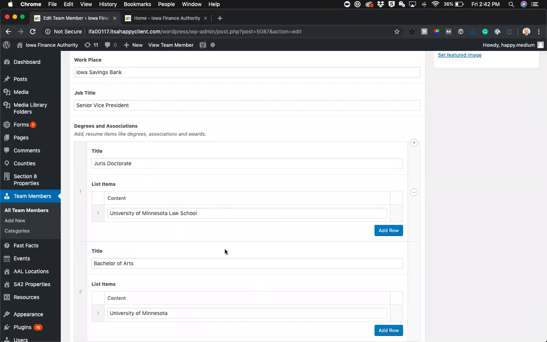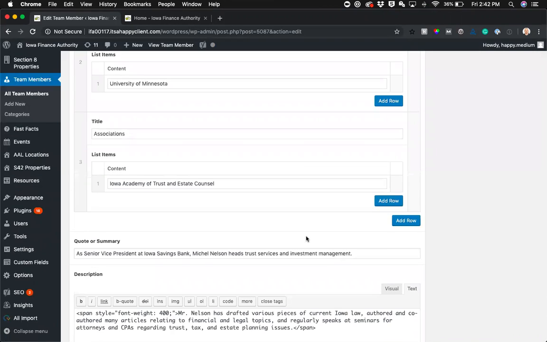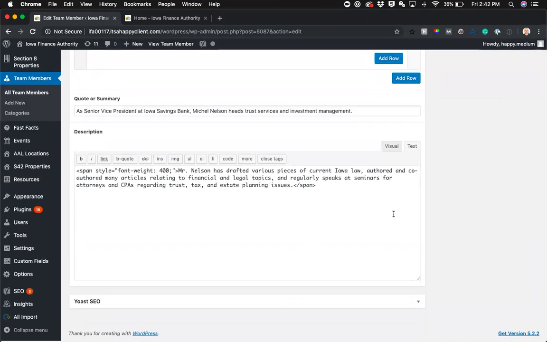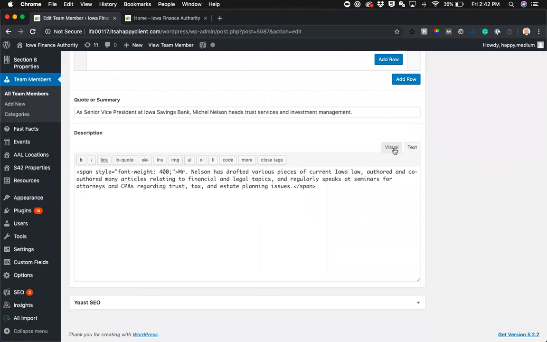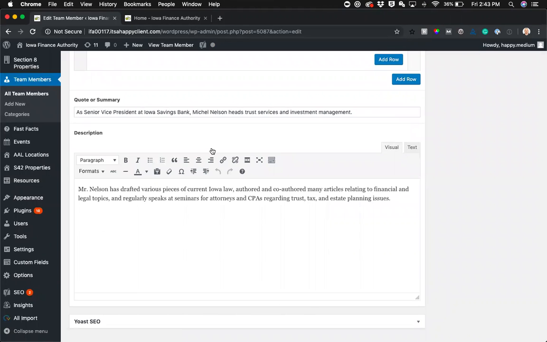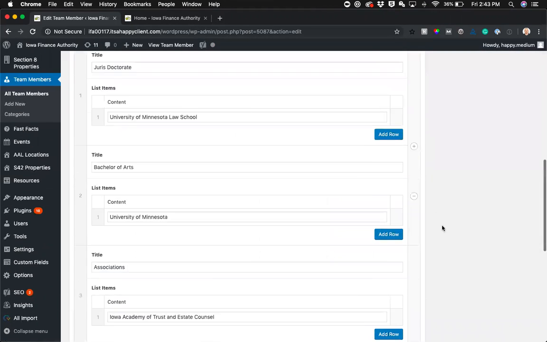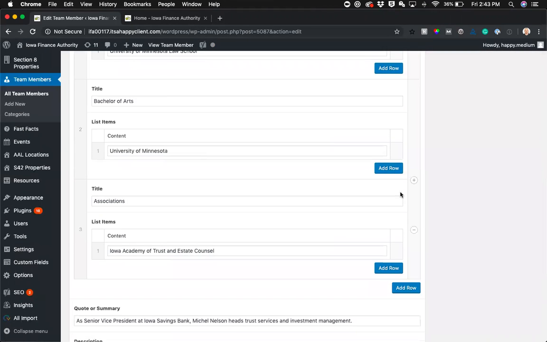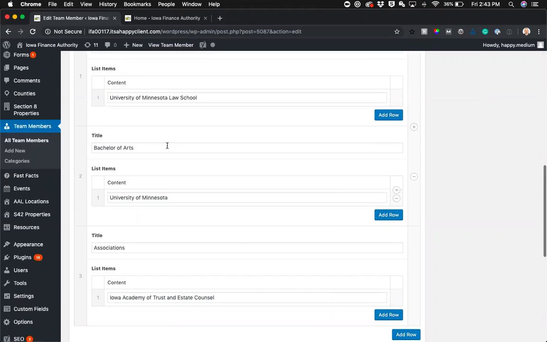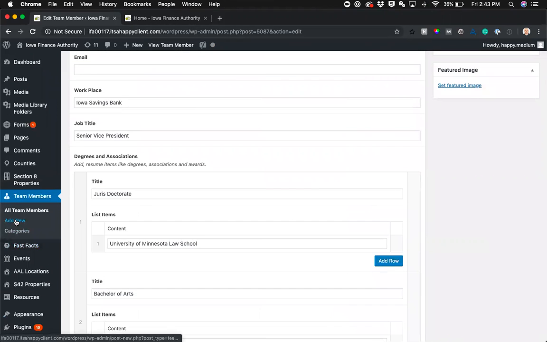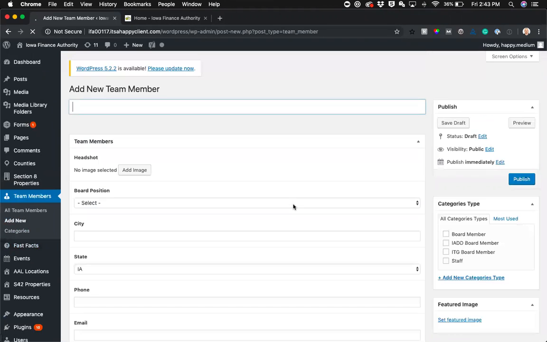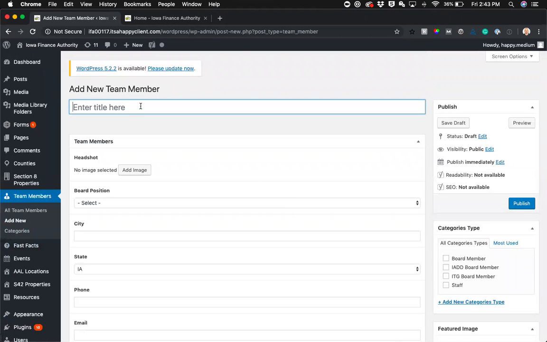You have credentials, body copy. Just switch this back over to do WYSIWYG editing, which once again is what you see is what you get. Or if you flip over to text and you know a little bit of HTML, you can do that as well. Why don't we add a new team member?